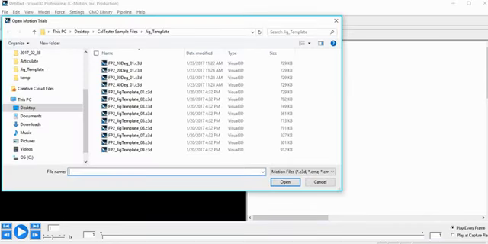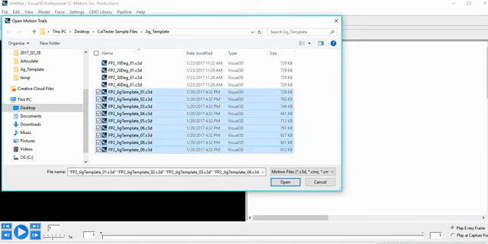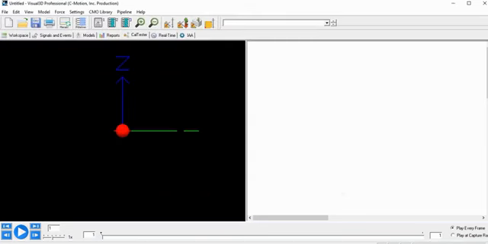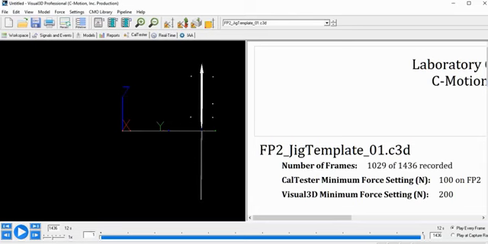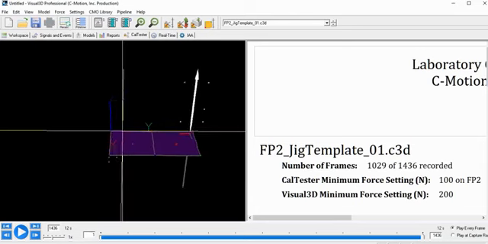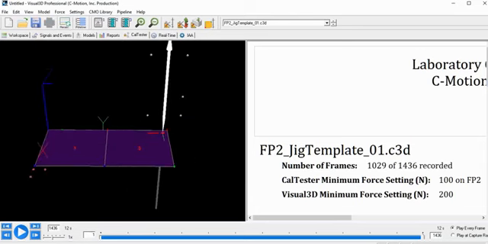So I have 9 trials where I'm applying a vertical force to different locations on the force platform. If you look in the 3D viewer, you should be able to see that I have 3 targets over here. Those are my jig targets. Those are the targets that are fixed to my force platform and are going to move with the force platform. And then I have my CalTester rod.